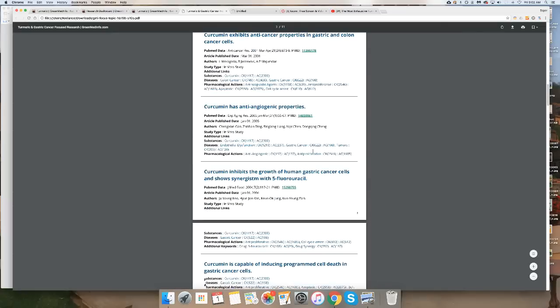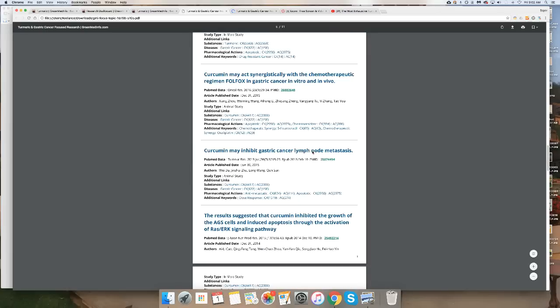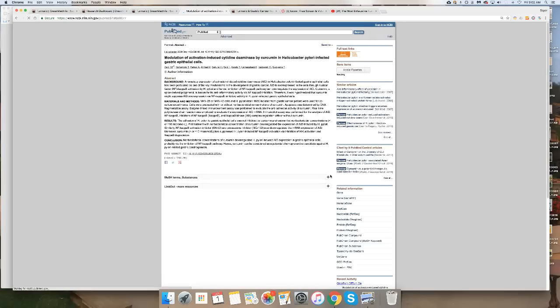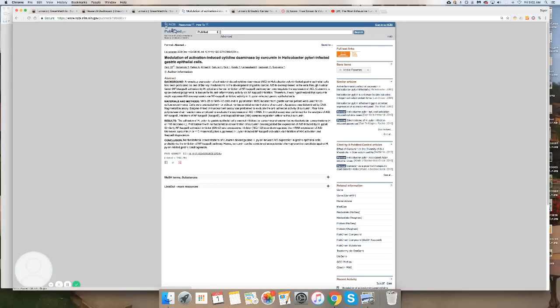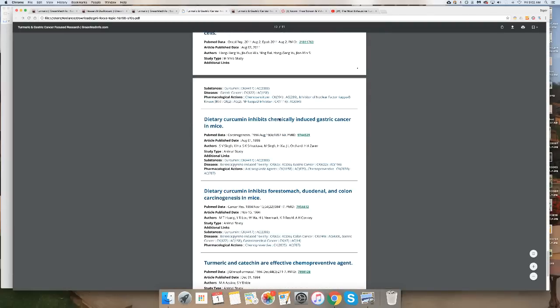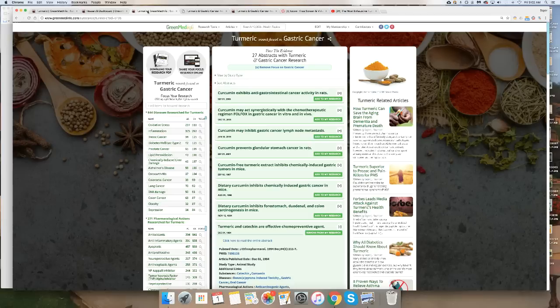And the beauty of this one too is not only is it organized well, but you can click on the original citation location to take you to PubMed. So it's a pass-through. We're saving you time. We're gathering the research for you, but we want you to be able to have these documents available. And again, members on GreenMedInfo have access to over 100,000 of these.